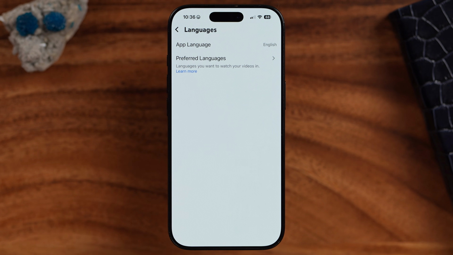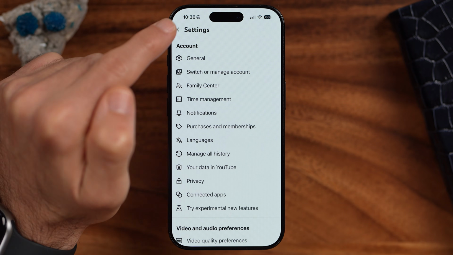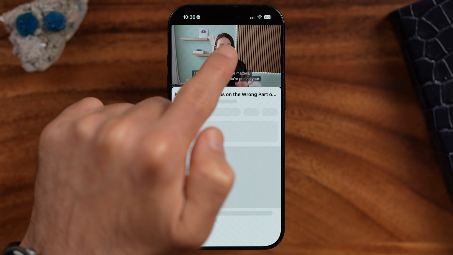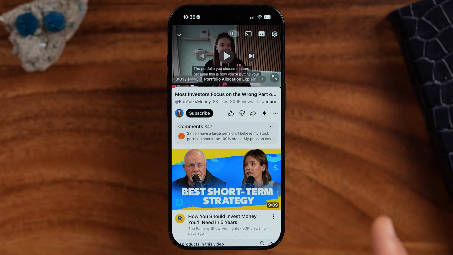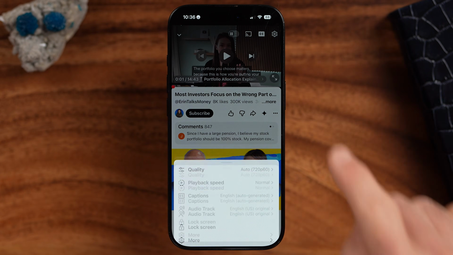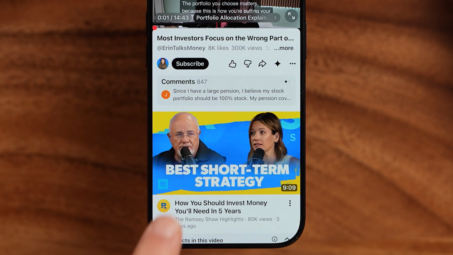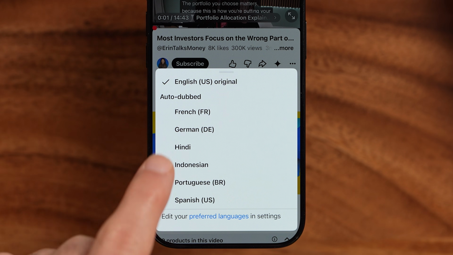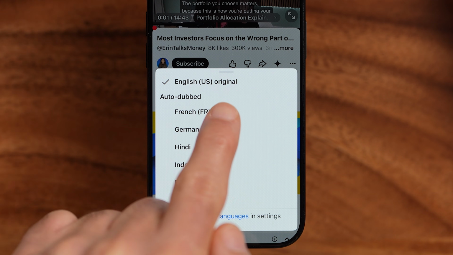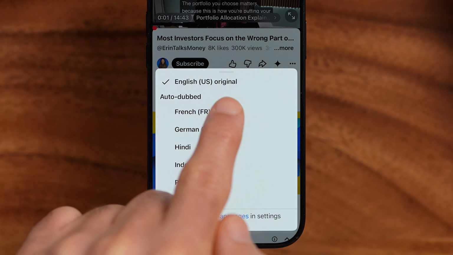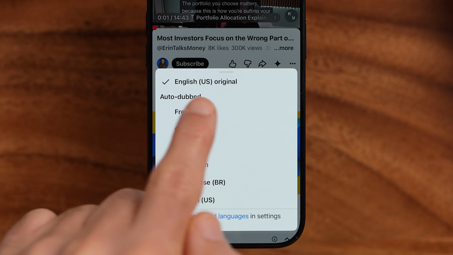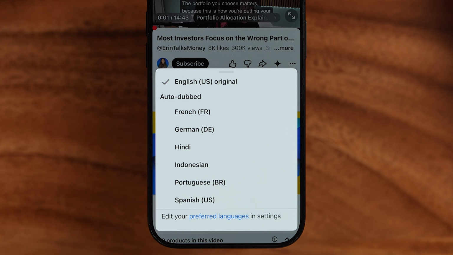But you can also turn it off on any given video itself manually. To do that, all we need to do is hop into a video, let's say this one for instance, and then tap on the gear icon at the top right, and tap on Audio Track. And here you can see if it's auto dubbed to French or anything else, I can switch it to the one that says original. This is the original language that this video was filmed in, in this case, English United States.